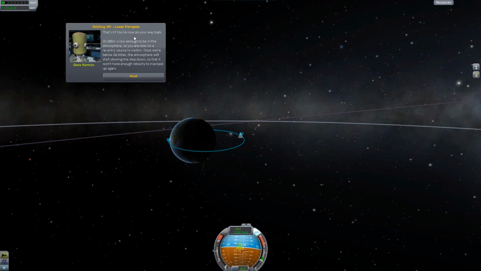Now you're on your way back. 30,000 is low enough to be in the atmosphere, so you are now on the re-entry course to Kerbin. Once we're below 60,000 meters, the atmosphere will start slowing the ship down so that it won't have enough velocity to rise back up again. Okay, this is the end of our lesson now. You can continue doing your maneuvers on your own or wait for the periapsis and do a re-entry and land. Don't forget to decouple the capsule and deploy the parachutes. See you on the ground.